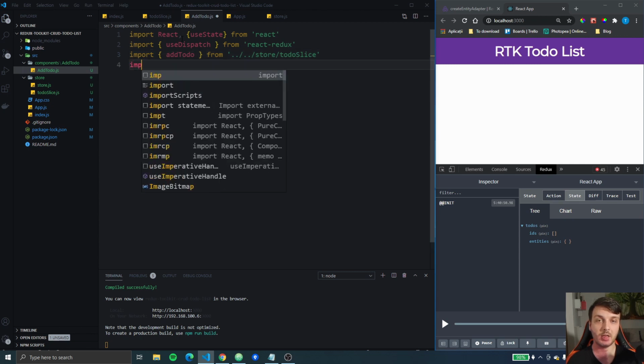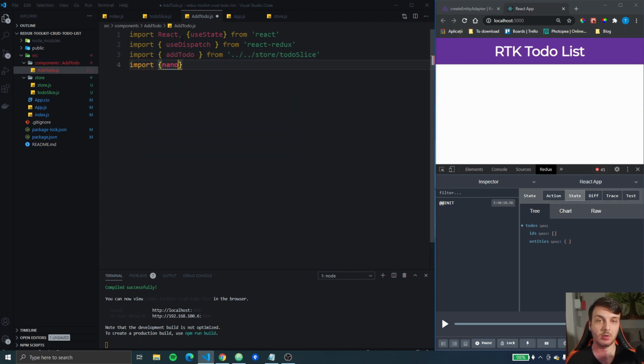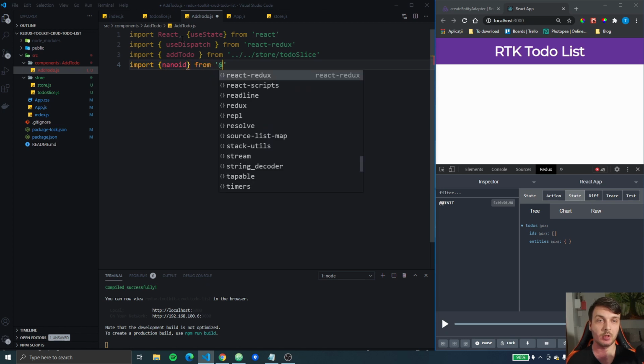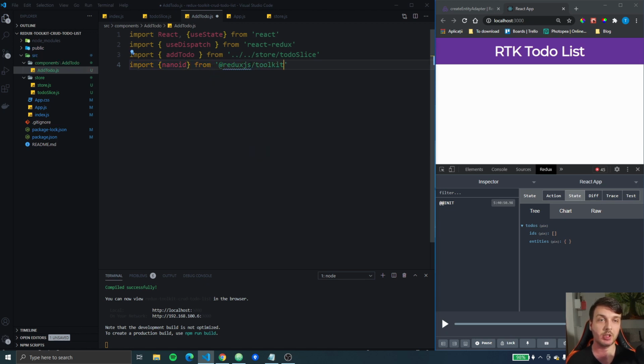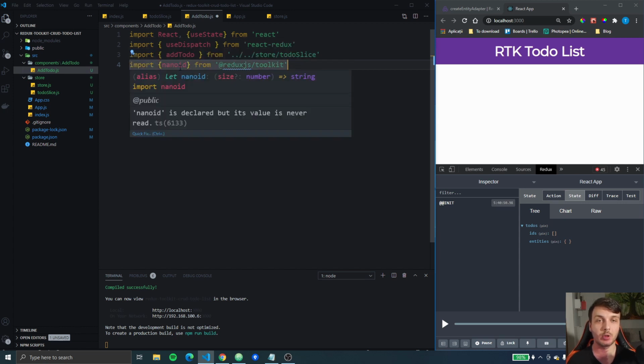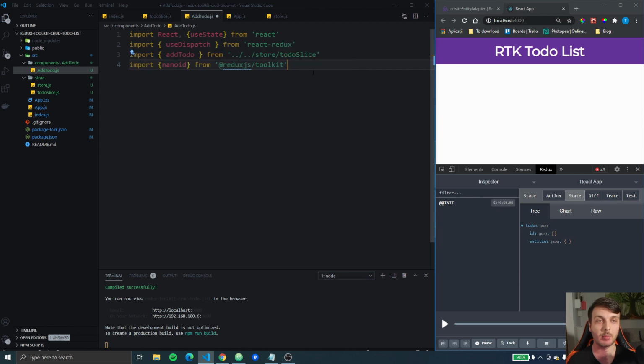And one last thing I want to import is nanoid. We're gonna get it from Redux Toolkit because I didn't install the nanoid package. Redux Toolkit just offers you the nanoid functionality. So it's a function re-exported from the nanoid library, which will create a random ID for your app. If you need this, it's readily available, so you don't need to create random IDs by yourself.